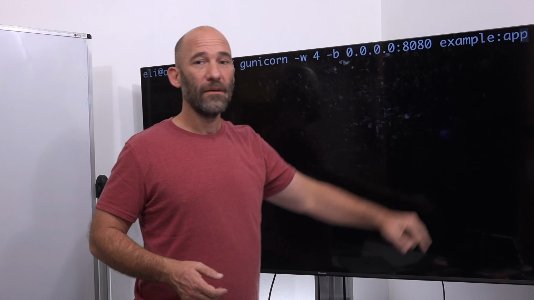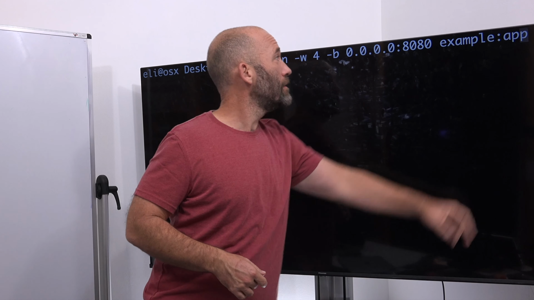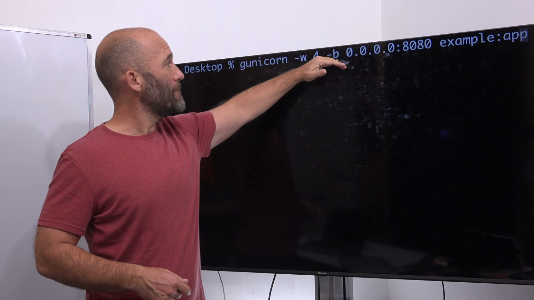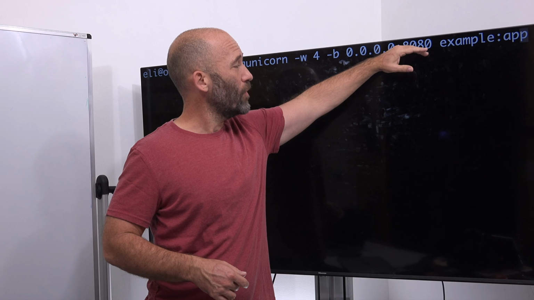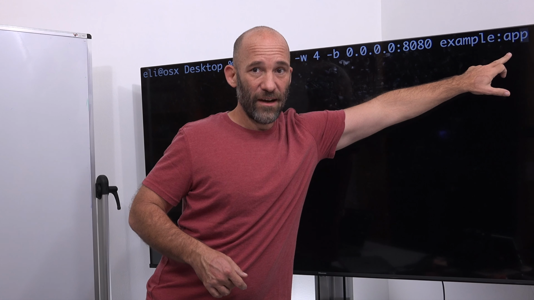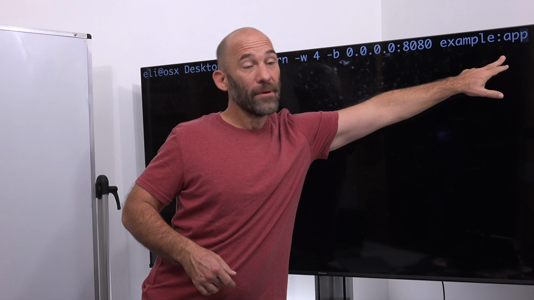And then we need to call the specific instance of the app within the script. So we're going to do colon app. So it's going to be Gunicorn, the number of workers is going to be 4, bind to this IP address at this port, to this Python script, and to this instance of the app. And to understand where the instance of the app comes from, let's go over to VS Code.